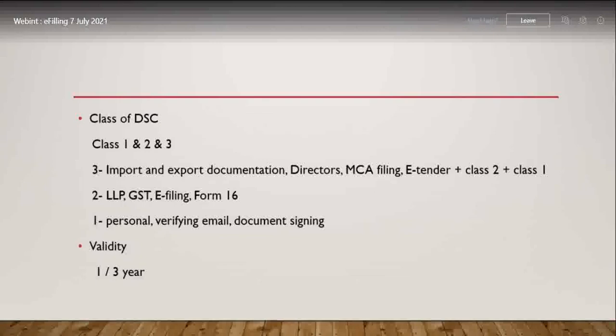That's why Class 3 is used for important export documentation, directors, MCA filing, e-tender, plus Class 2 and Class 1. But if you take a Class 2 DSC, you can be a director of a company, and do LLP and the rest of the things. And if you take a Class 1 DSC, you can do GST registration and Form 16.